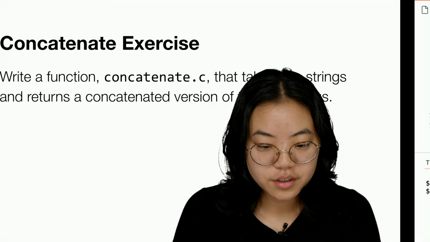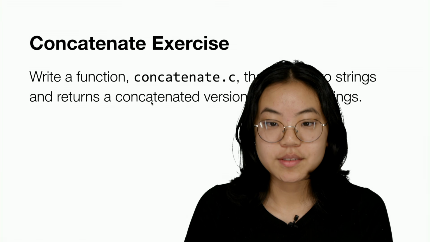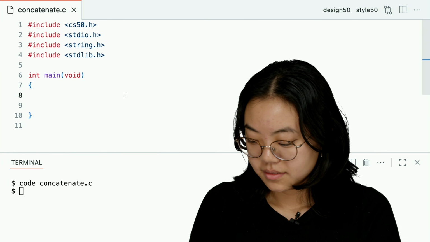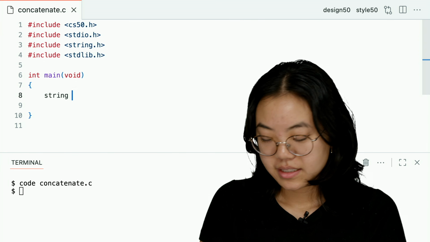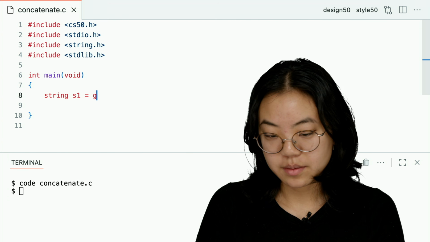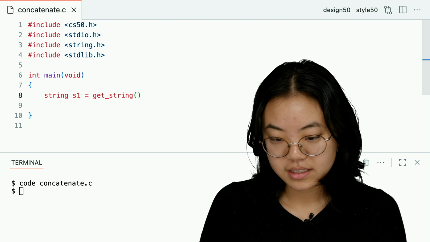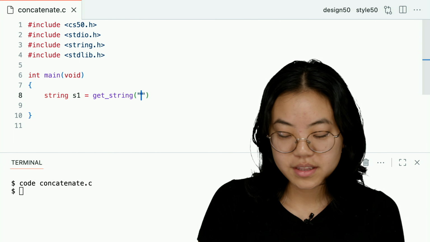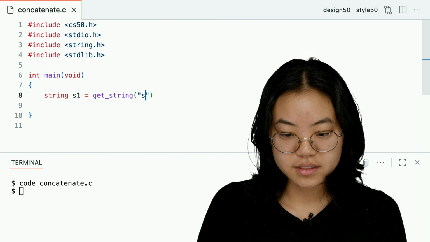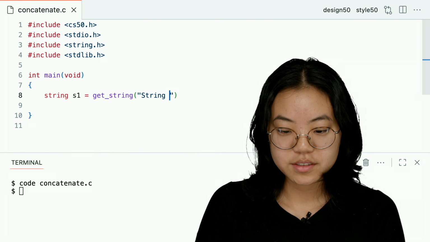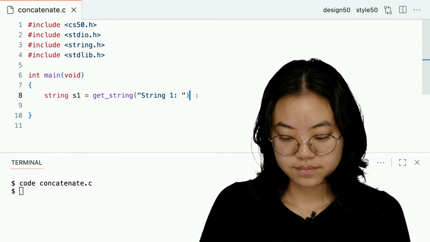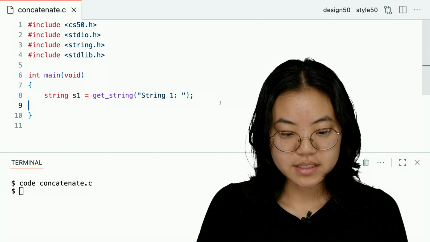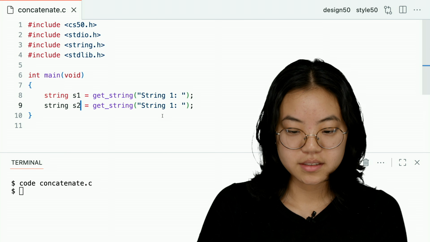And if we recall, I'm going to take 2 strings from the input. So I can say my first string is going to be get_string, whatever the user gives to me. So maybe string 1 is this. And then I'm going to do the same thing for string 2.